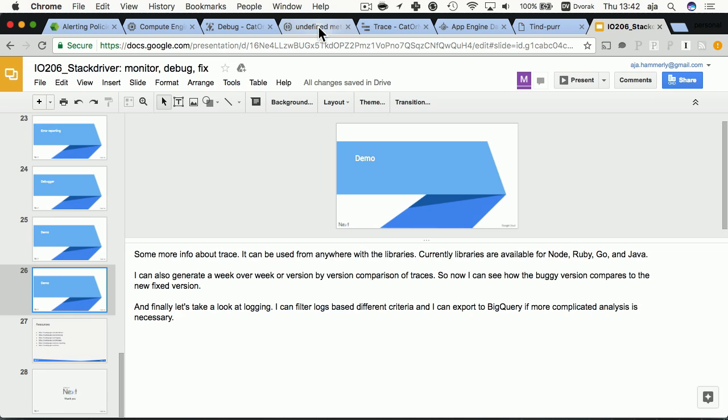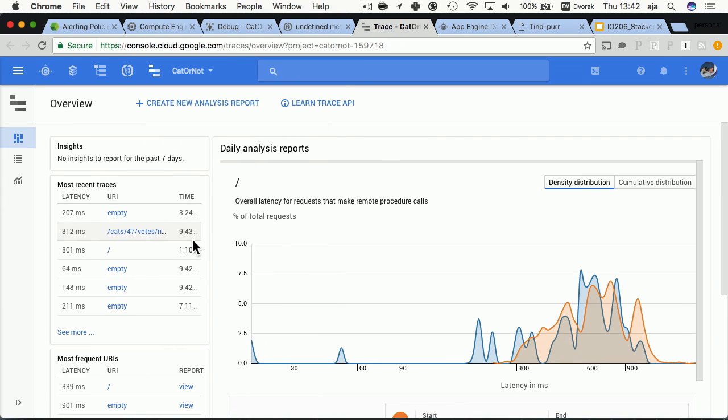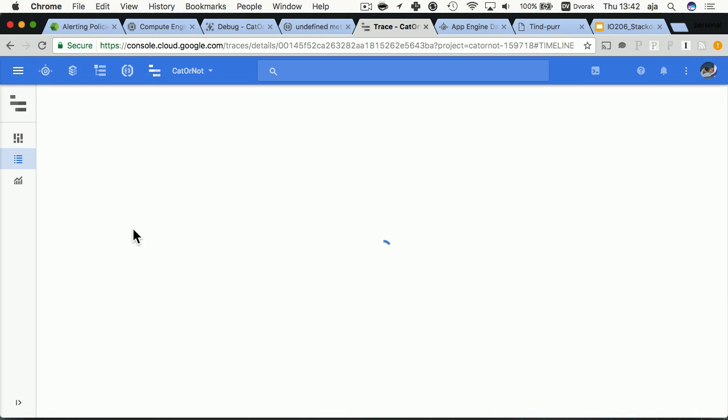So the only thing I haven't showed you yet is trace. And I've done a lot of work with a lot of different tools that are trying to keep track of my performance of my application while I'm working on it. And this one's pretty awesome. So I can look at a specific trace for a specific request that was slow.